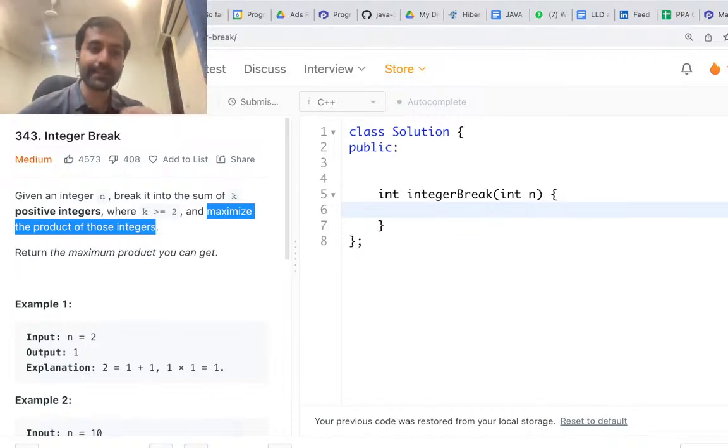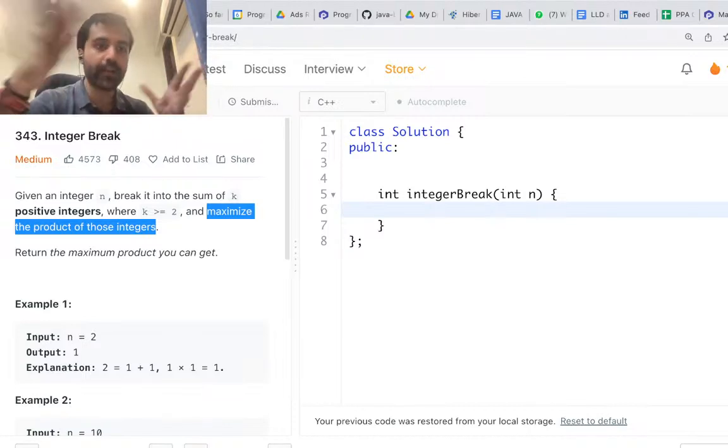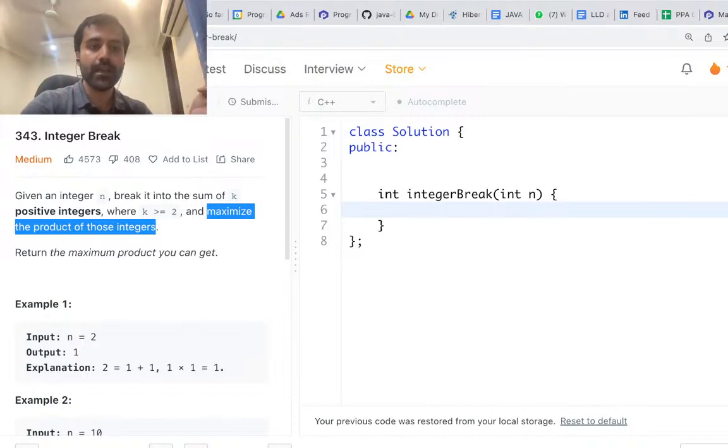So all of you can understand that the number 100 can be split into a sum of multiple numbers. I can write 100 as 50 plus 50 also. I can write 100 as 10 plus 10 plus 10 plus 10 and so on. But eventually what I want is that the product of those numbers should be maximal.